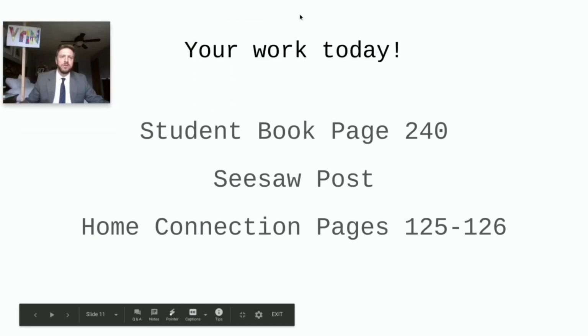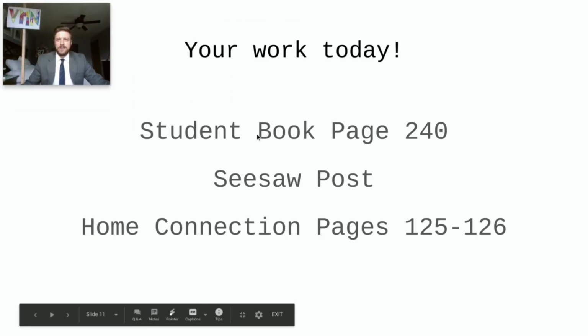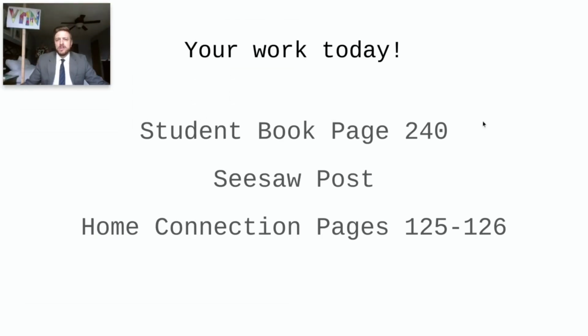So on to your work for today. Your responsibilities include student book page 240, Seesaw Post and Home Connection pages 125 and 126.